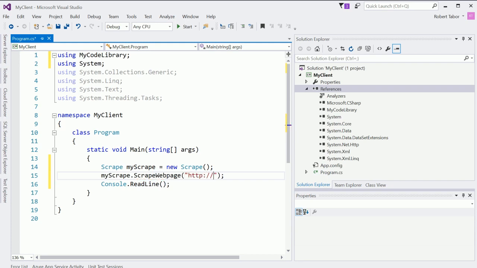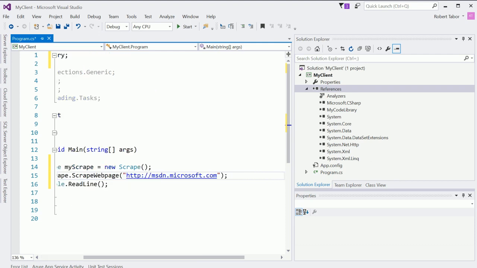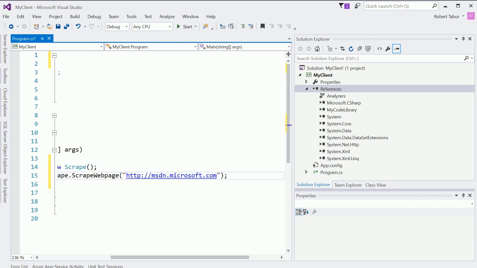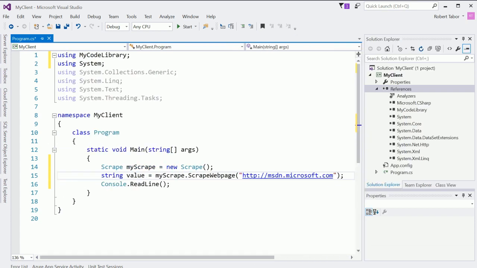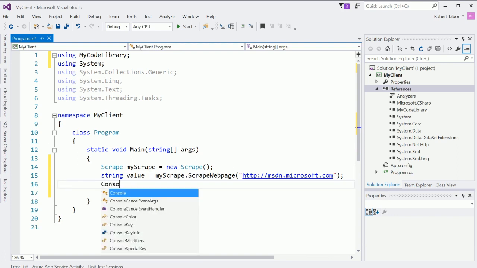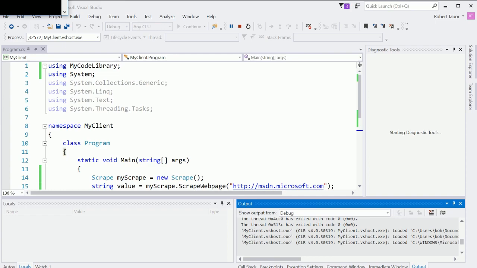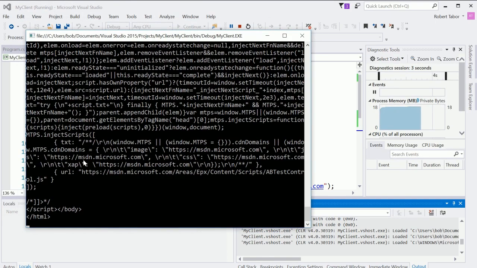So let's go and that should return a string. So string return, or actually just value equals. All right, let's move this over a little bit. And then I should be able to print that to screen. So console.write, like so. And now we should be able to run the application. And it takes a moment, but it pops up.